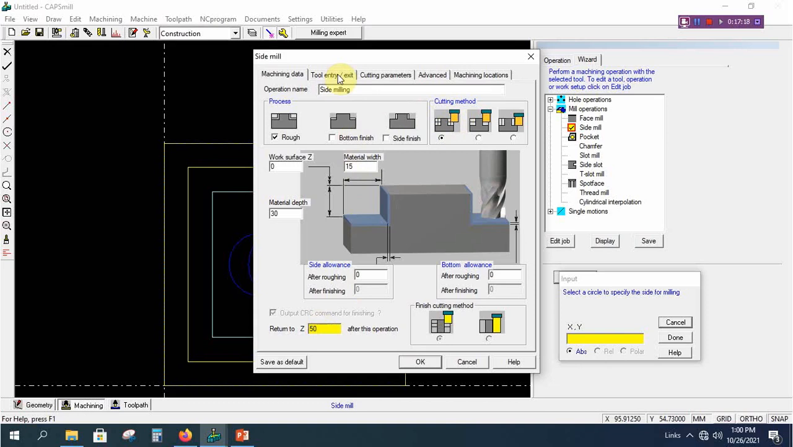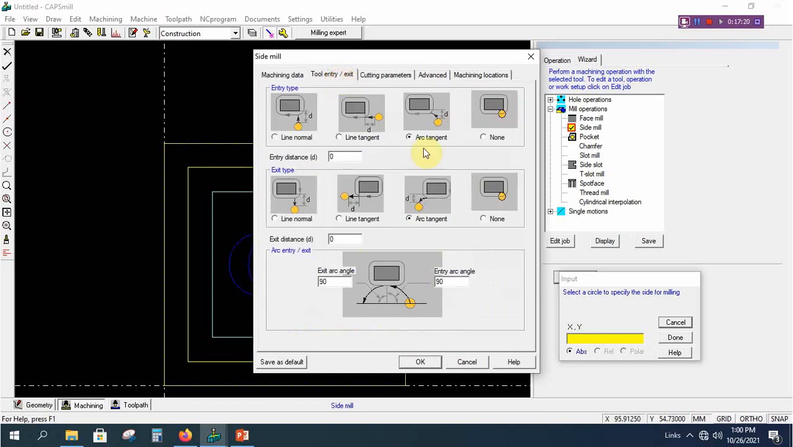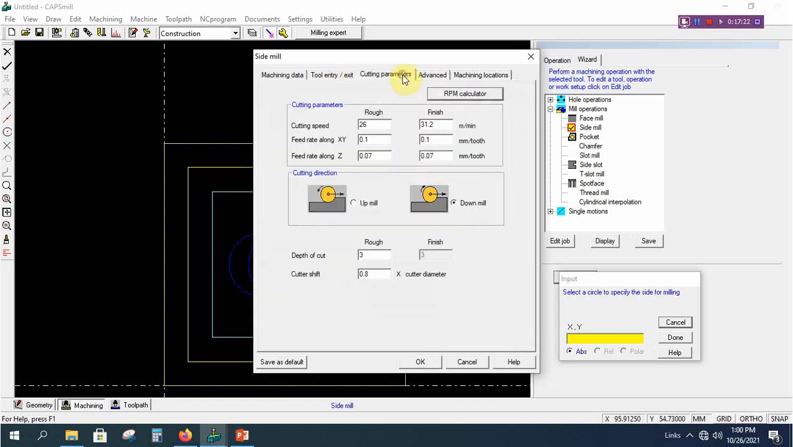Go to second page. No need to change the parameters. Now we can change the depth of cut. If we give depth of cut 0.5, total depth will be 30 mm. Depth of cut is 0.5. So 0.5, 0.5, 0.5, it will come down slowly. Give OK.